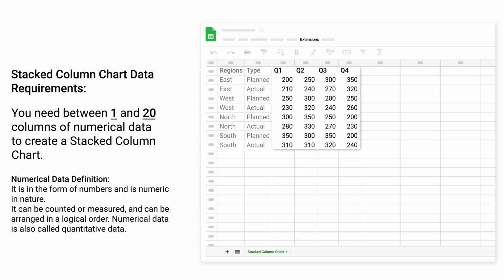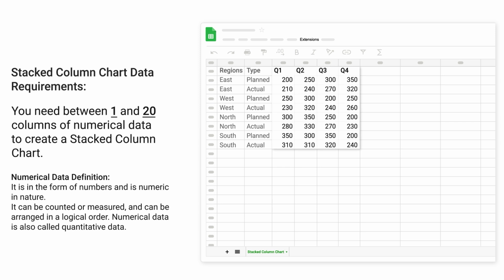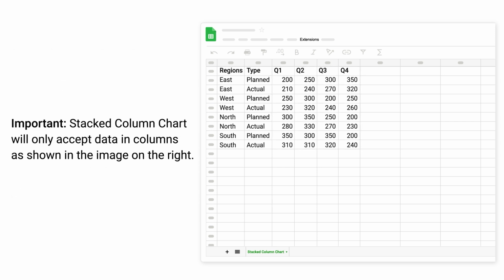You need between 1 and 20 columns of numerical data to create a stacked column chart. Numerical data definition. It is in the form of numbers and is numeric in nature. It can be counted or measured, and can be arranged in a logical order. Numerical data is also called quantitative data. Important: stacked column chart will only accept data in columns as shown in the image on the right.